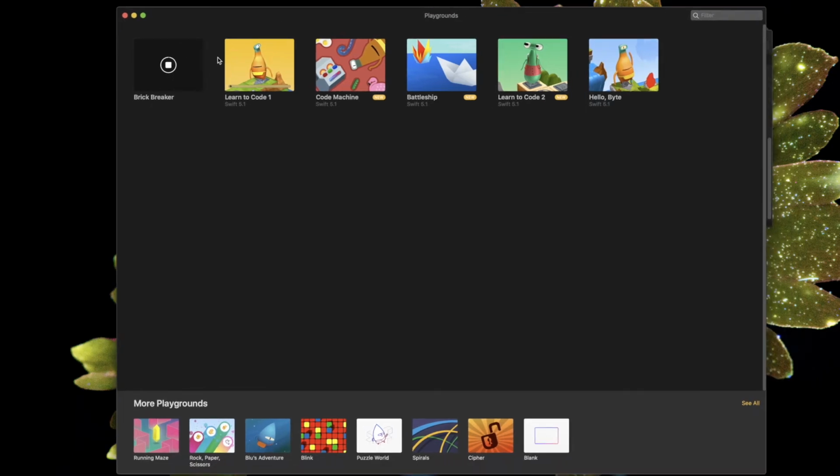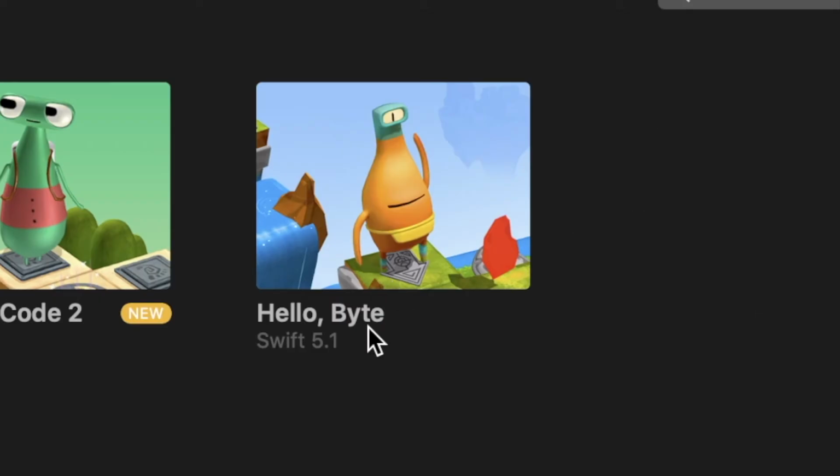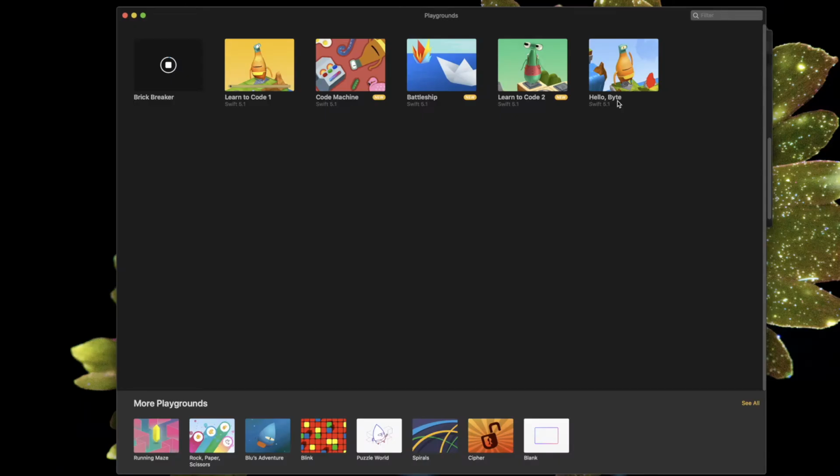The first playground that I would advise you to do is Hello Byte, because it introduces the commands that you can give initially and that kind of world that you're about to get into. Let's have a look at, not Hello Byte, but Learn to Code 1.